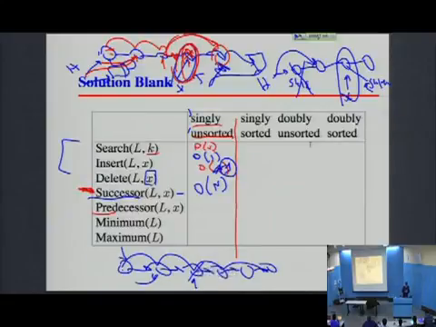Okay, what about finding the predecessor? How much time will it take to find the predecessor, the guy who's just before Romney? Same logical thing. It's not really any different here on a singly linked, unsorted list.